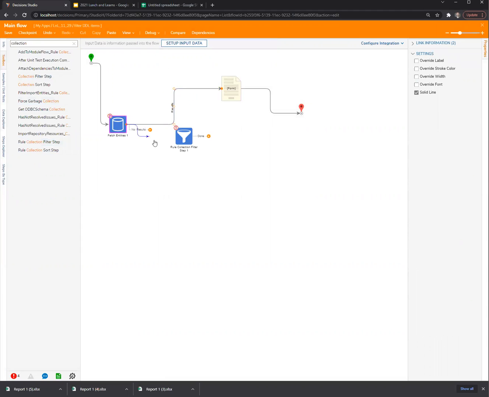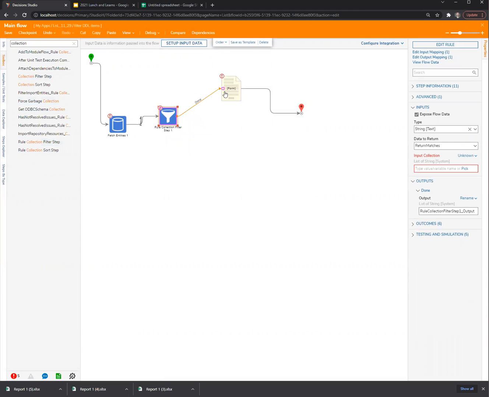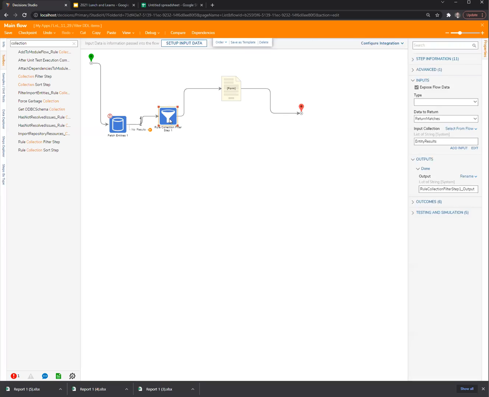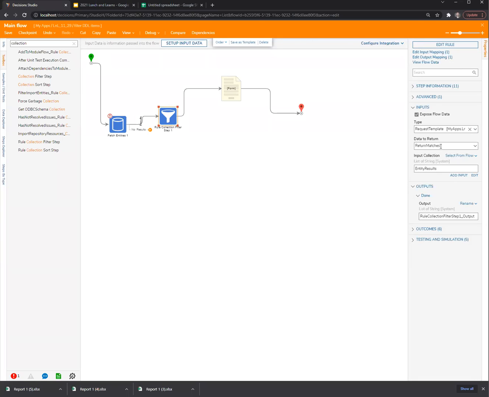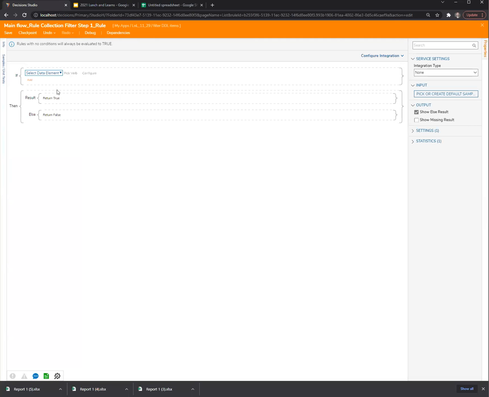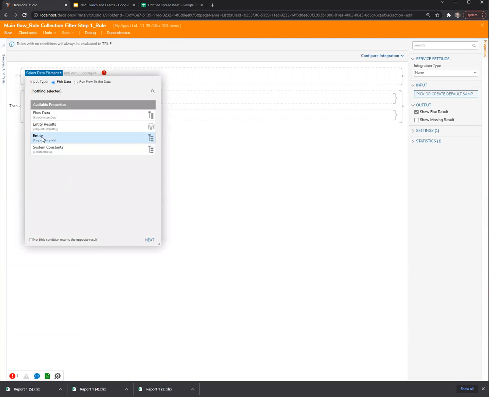What we're going to use is this collection filter step. And I'm going to pass in my input collection, which will come from entity results. And then you can see here the data to return, it's going to return the matches, and it's going to return my request template type. And there's this special hidden rule on this step. I'm going to click edit rule. Now I'm going to click into my rule here and I see an entity.